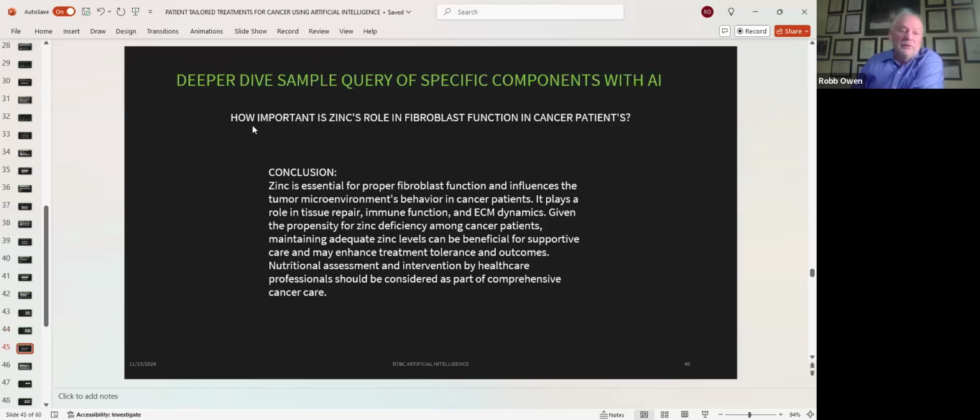Then you ask them a question. Okay, now you're diving deeper in. How important is zinc's role in fibroblast function in cancer patients? So, for my first question, when I asked how important is zinc being used for treatment, it didn't seem like it was important at all.